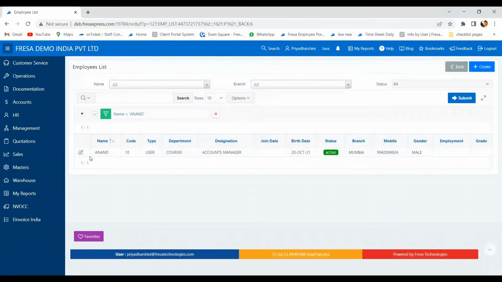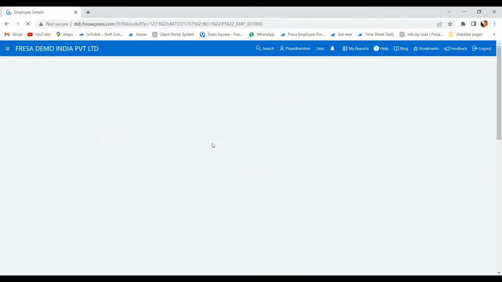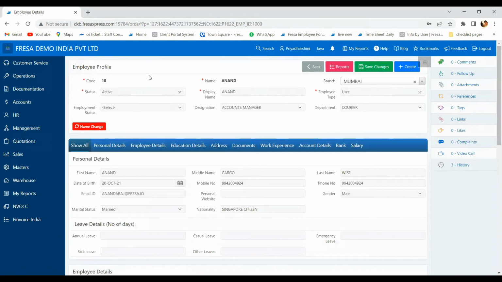Now we have to filter the name for which you are going to update employee department. So after filtering, you can click on edit icon. Now we'll be redirected to the employee profile page. We can see now the designation of this employee is accounts manager.